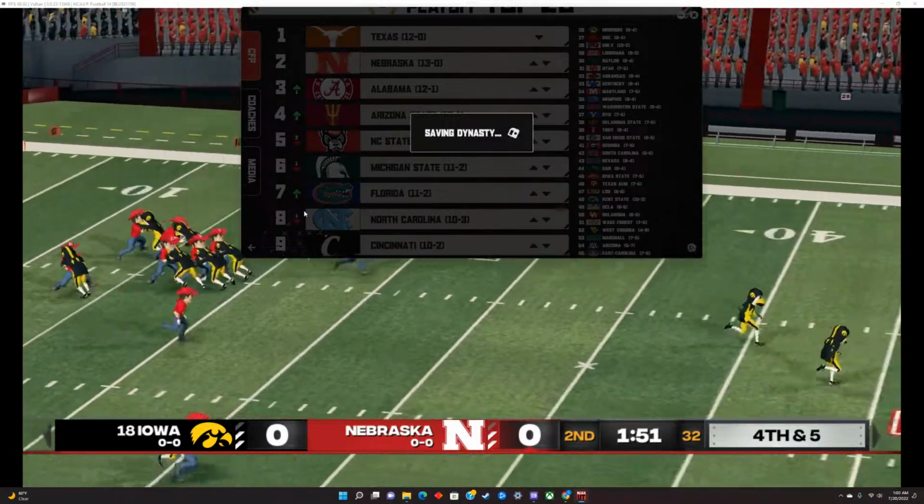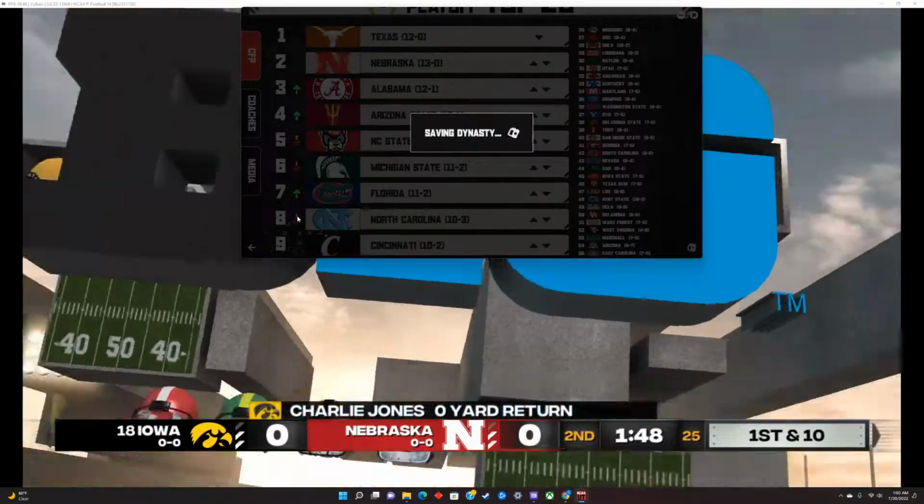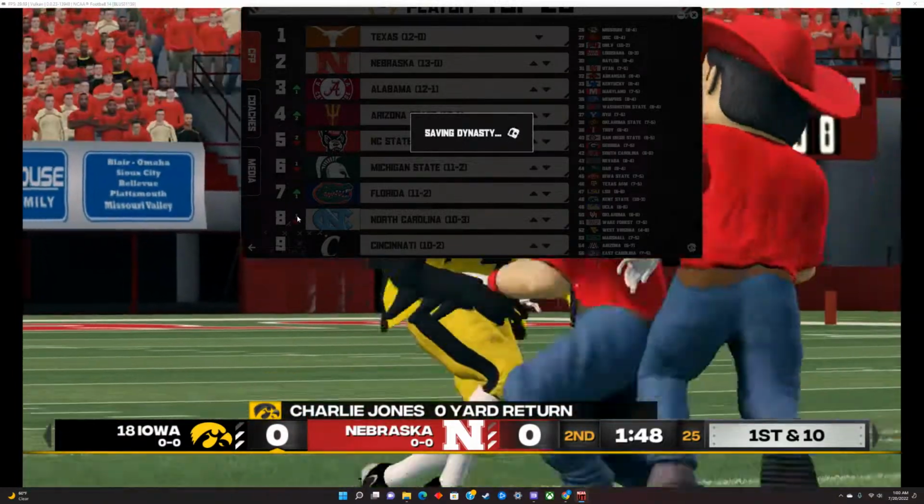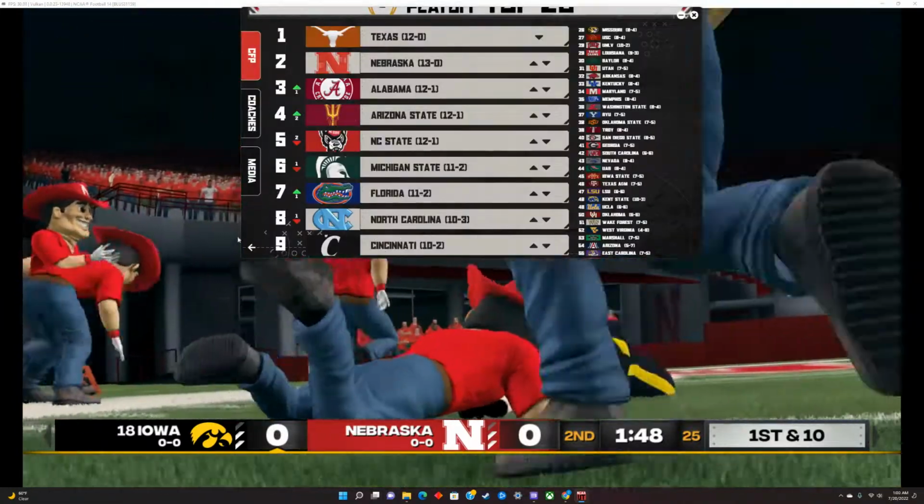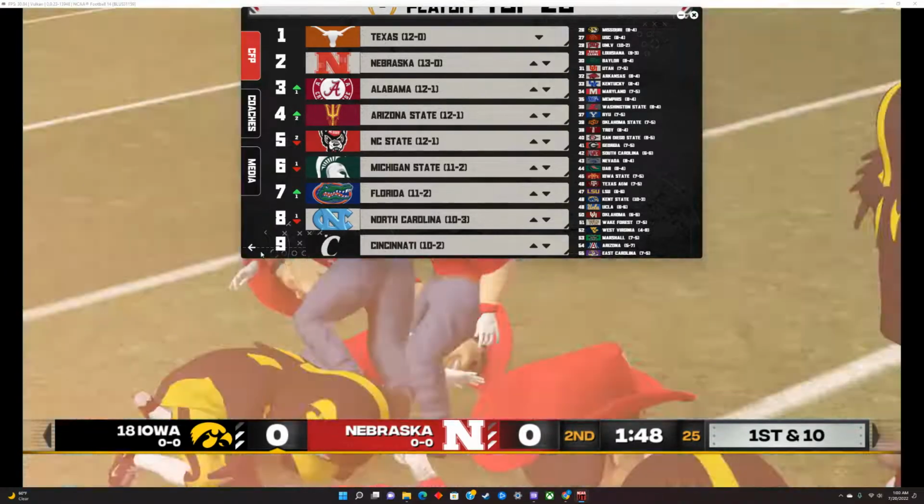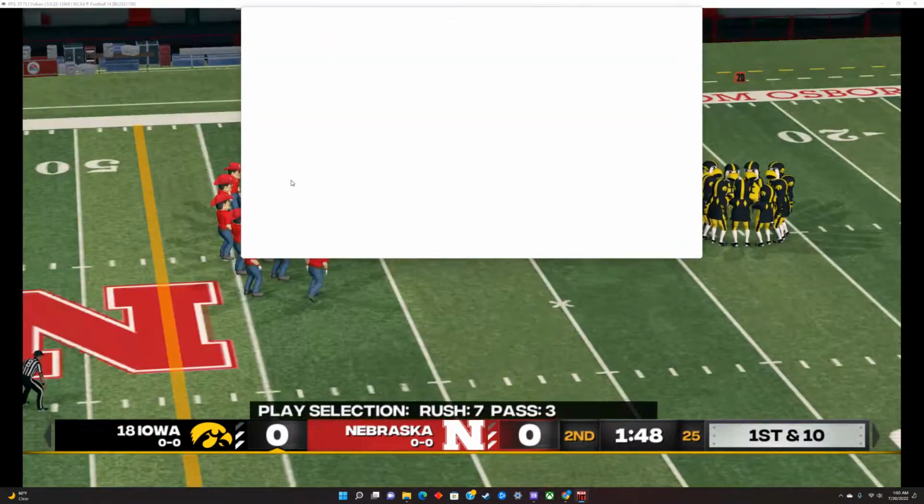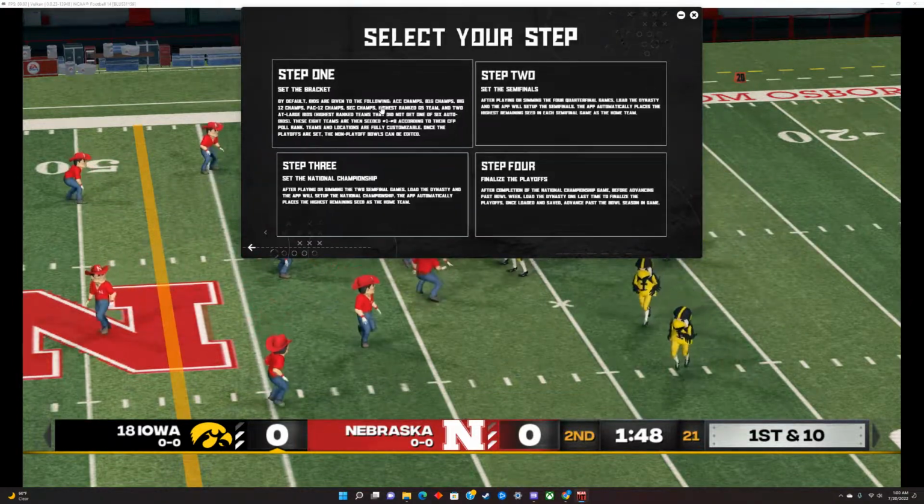So now what we got to do is we got to get our bracket. Got to make the bracket as soon as it saves. All right, good. I didn't know if it would have issues doing this with the game running, because I don't have Dynasty open, but I got the game open, so hopefully that's not a problem. So now we got to go to the college football playoff. We're doing 18. We're on step 1.